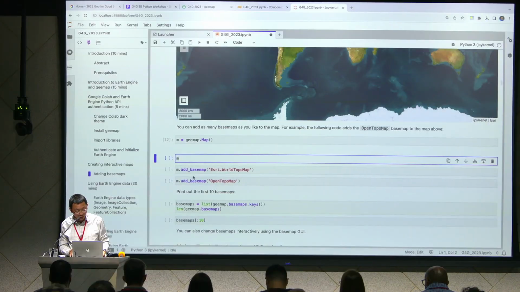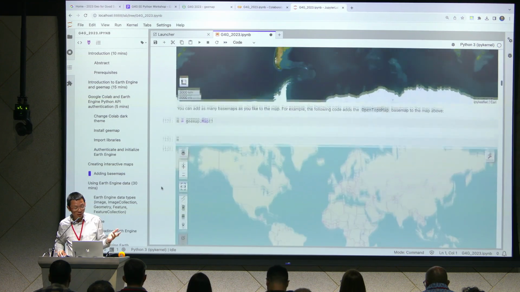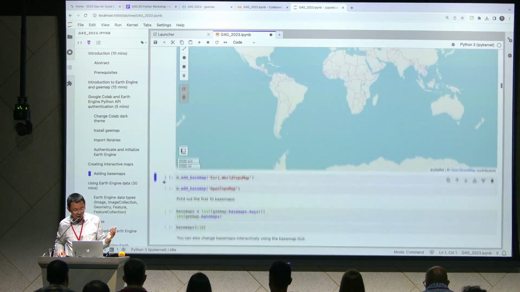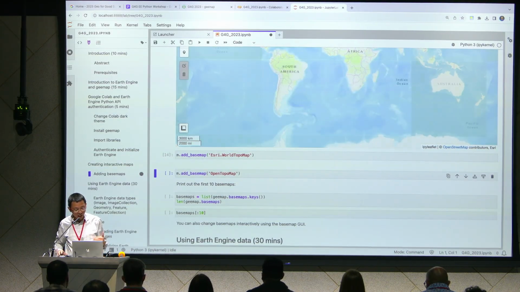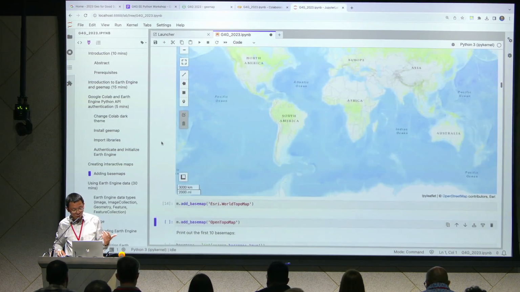So usually you want to use ipyleaflet, okay? So I'm going to display the map, right? Simple as this. Then this is usually what I do. I want to add, for example, whatever basemap you like. You just m.add_basemap. Then you should be able to, for example, add the topo map.